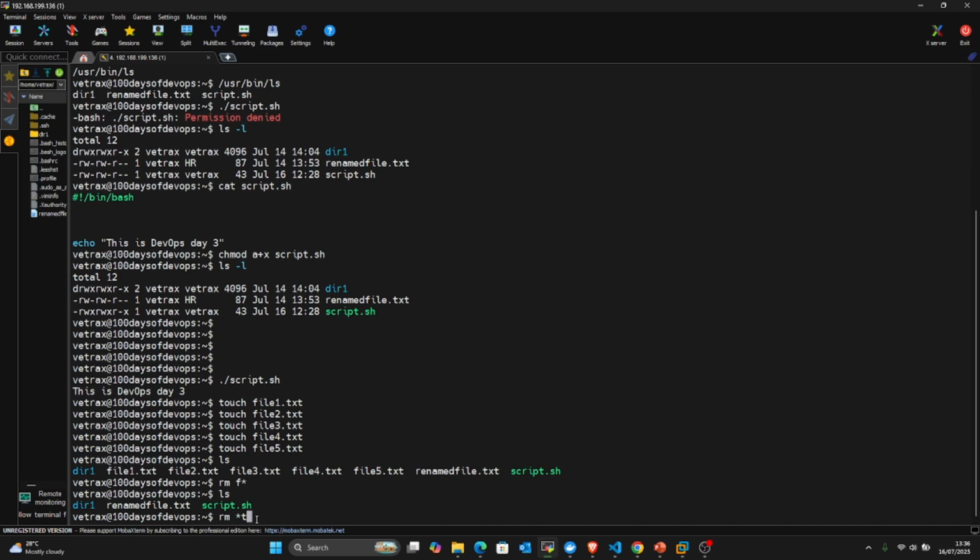If the letter is before the asterisk, it means everything that starts with that letter. And if the asterisk is before the letter, it means remove everything that ends with it. So these are just wildcards that you use to quickly get things done as a system administrator or as a DevOps engineer, as the case may be.